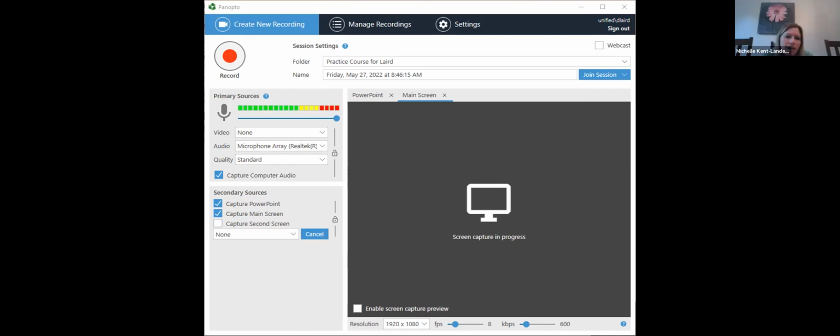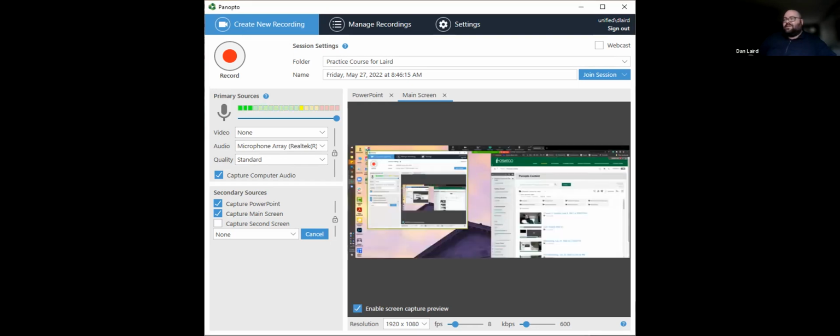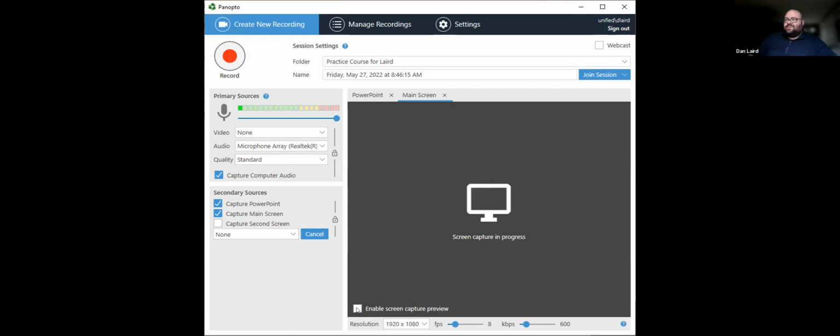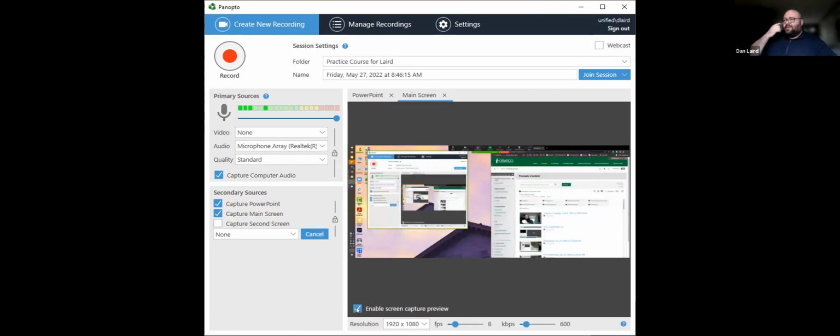And I would see it right here, where it's like, would I see the PowerPoint right here in this black space where it's showing screen capture in progress? Not unless you click on this. By default, the preview is disabled. So you'd have to click this button right here to see what is on your screen.